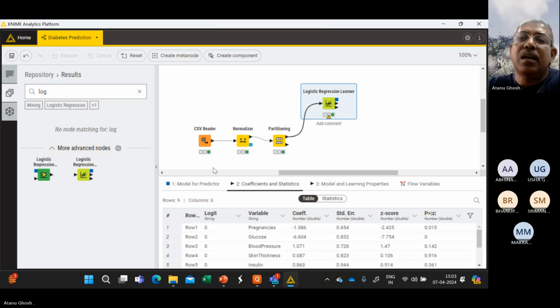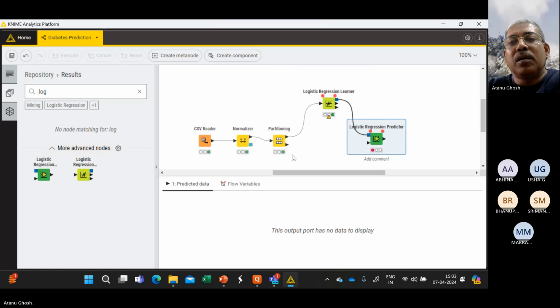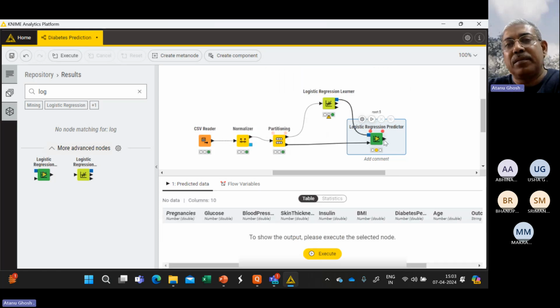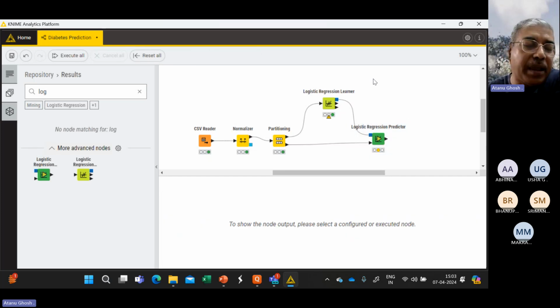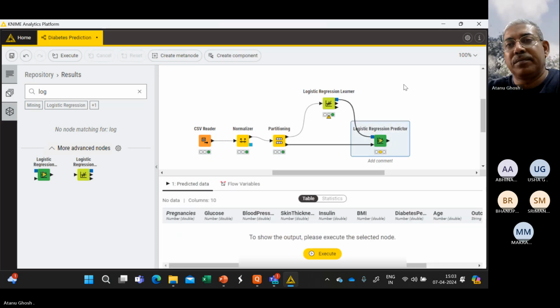Yes, sir. So there are certain other statistical terminologies. I think at this stage we don't worry about this. We'll go to the logistic regression predictor. What is the predictor going to do? The predictor is going to take the model, pass it to the test, and give us an outcome which we can compare and say how much the model has been accurate. So take the blue input over here and take the other one, which is the test, and put it over here.